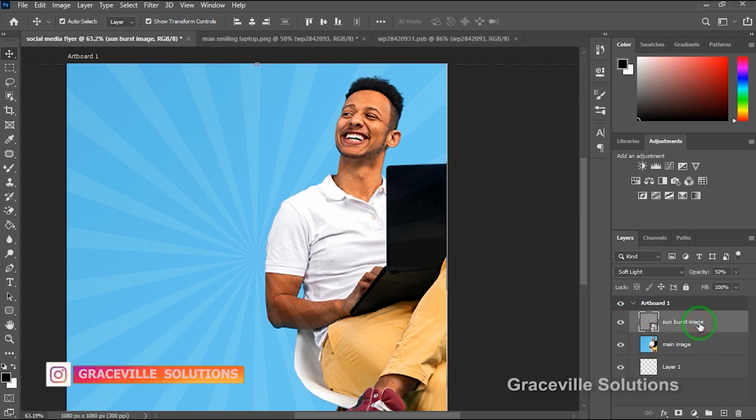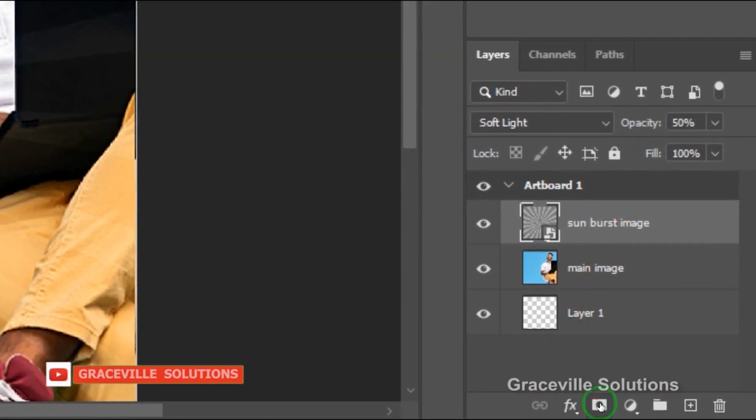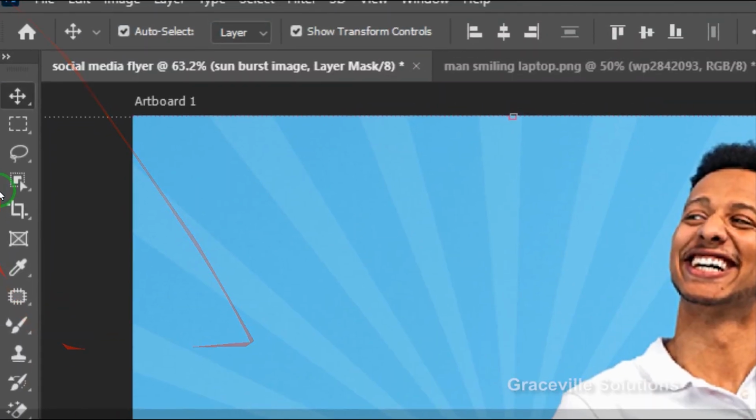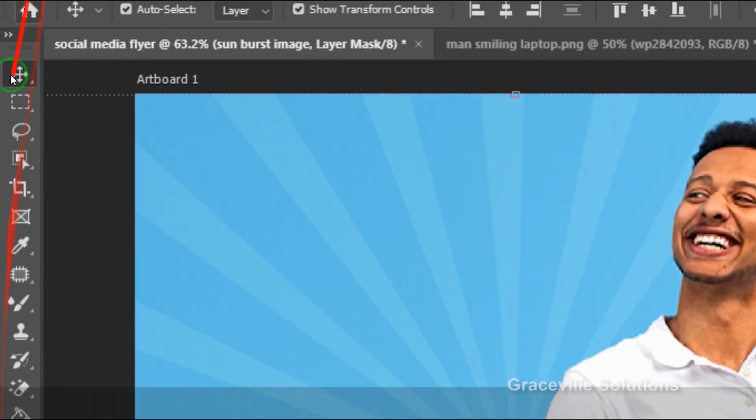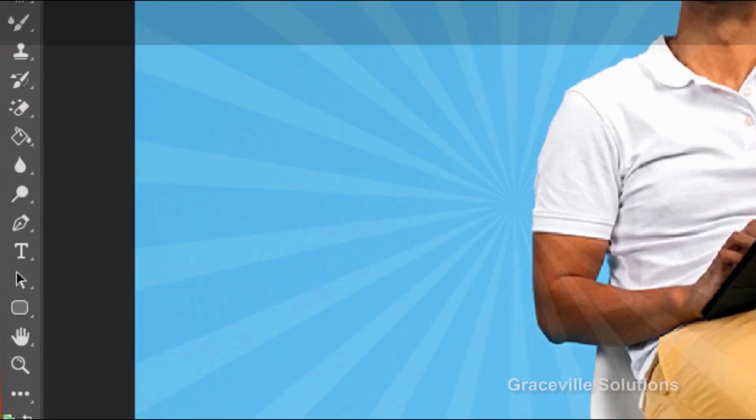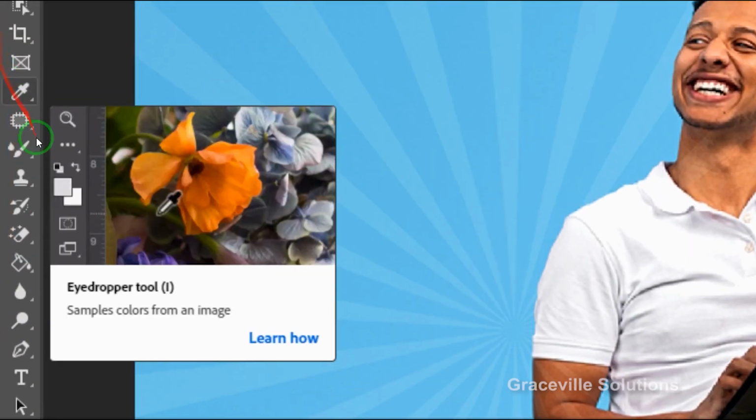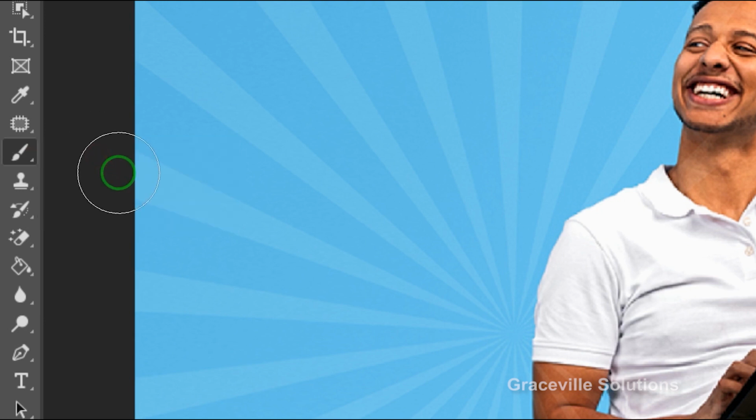First of all, select the sunburst layer, and then you go to this option right here. It says create a layer mask. So I click this. Now I go to where I have the brush. I click and hold down and click the brush tool, or you can also just press letter B on the keyboard.